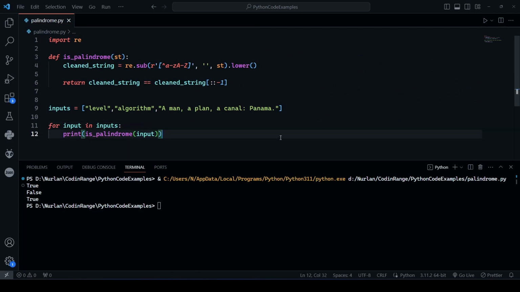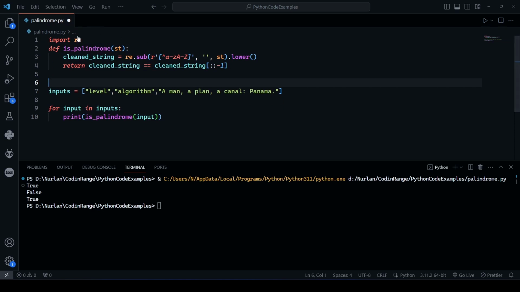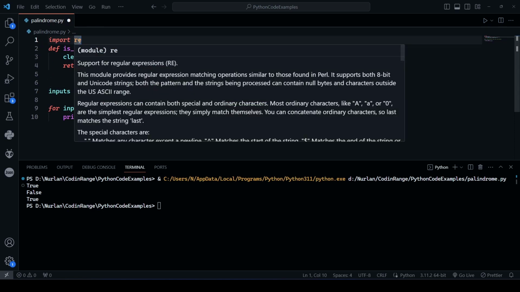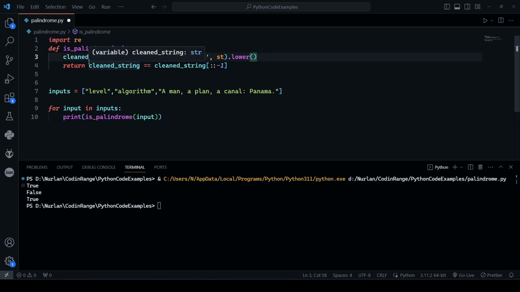The solution itself is 6 lines, even 5 lines, even 4 lines, as you can see. We just imported the regular expression module from Python. We created an is_palindrome method to, first of all, substitute the non-alphabetical values and then make it lowercase. And then we just checked if it is equal to its reverse or not.